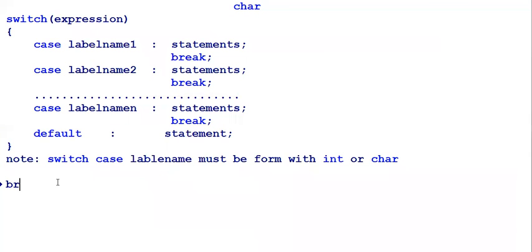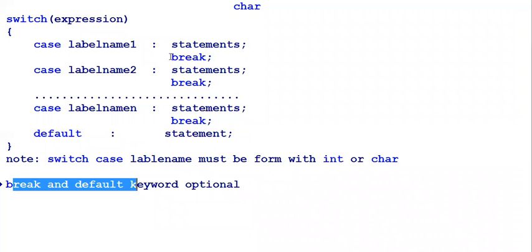And one more point here: the break and default keywords are optional. You can use them or not, according to your requirement. They are not mandatory. So what will happen when there is no break? When there is no break in the switch case, wherever the case label name matches with the expression, from there it executes all the statements, including the default statements.